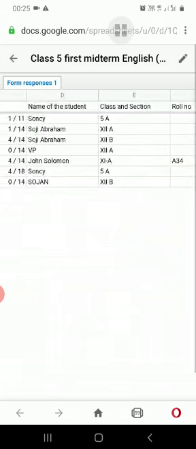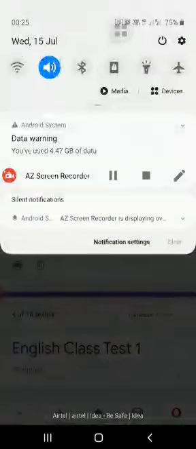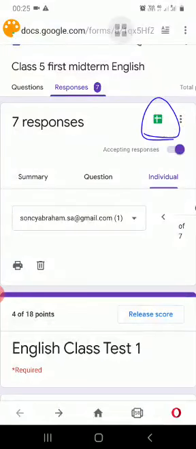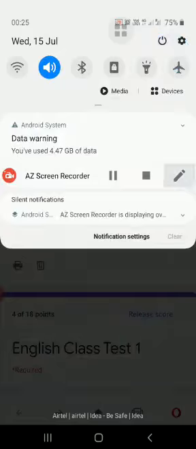So I just wanted to tell you that only this much can be done in the phone. Now it will be better if you generate the spreadsheet on your laptop, because you will have more options over there. So I'll just tell you how to do it. It's very easy. So you will go to the responses, and then you will click this one on the laptop. So you will get a spreadsheet like that.